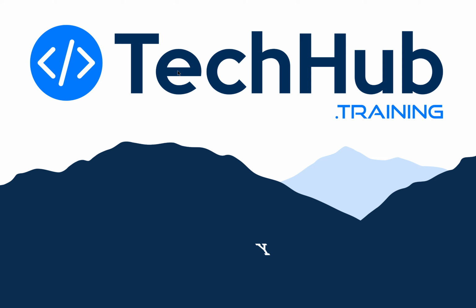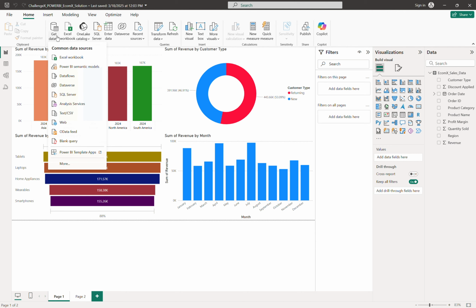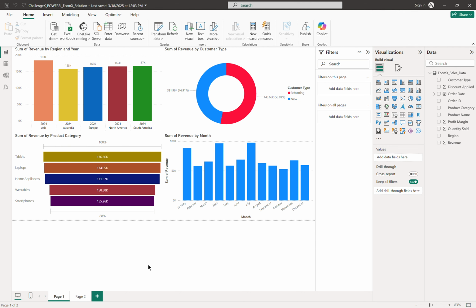So your first task is there is data given to you, and your first task is to upload the data. So let's just jump straight into Power BI. I have the solution up here, and we'll go through each step together. To import data, you come over here to get data and Excel workbook, and you can upload that workbook into your folder or into this program.